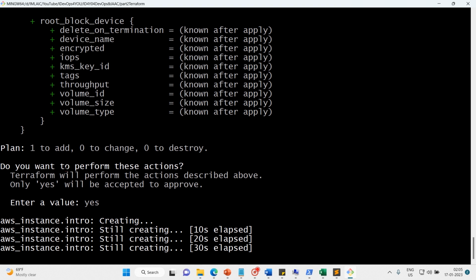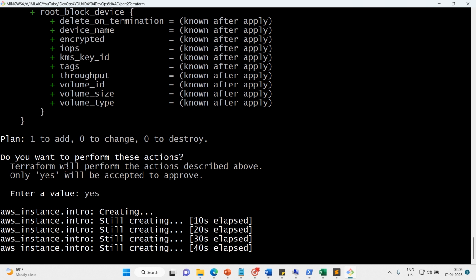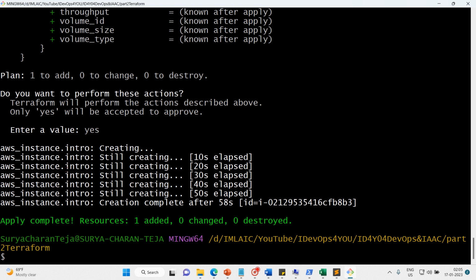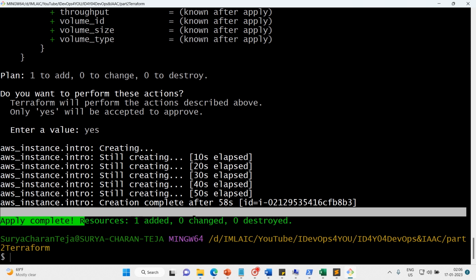First the destroying procedure, and then the addition procedure. Everything we will go through step by step. The symbols you have to observe are the plus symbol. The prefix minus or plus means that Terraform will destroy and recreate the resource rather than updating it in place. Terraform can update some attributes in place. Yes, apply complete: resources, one added, zero changed, zero destroyed, all success.